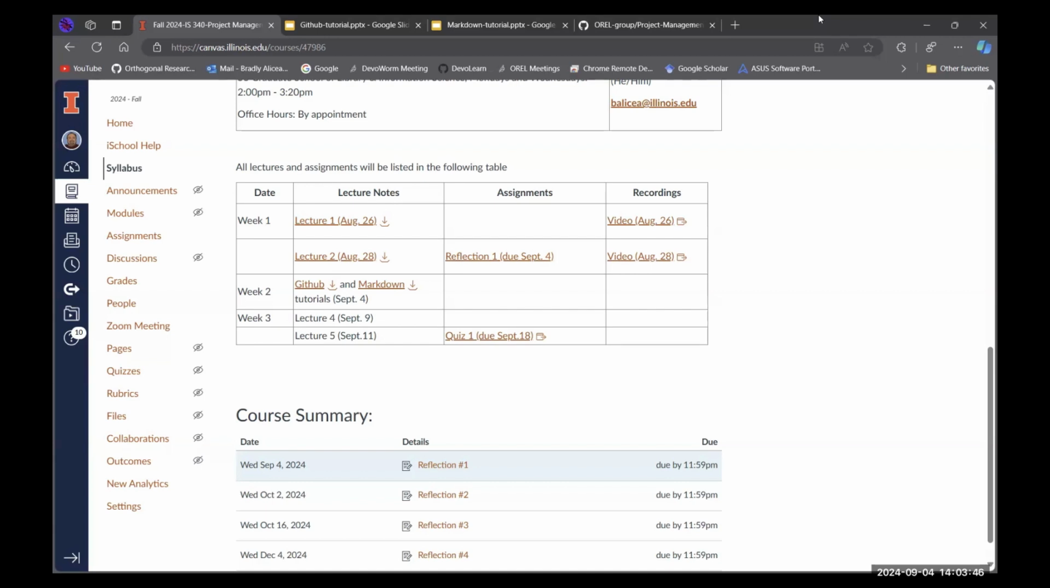So reflection one was assigned at the end of last week, and I know that some people had questions about it and wanted to know how to do it. That's due today at 11:59. And like I said, I don't penalize people for being late, but I want people to keep up with the assignments, because next Wednesday I'm going to assign quiz one, and that's going to be another assignment.